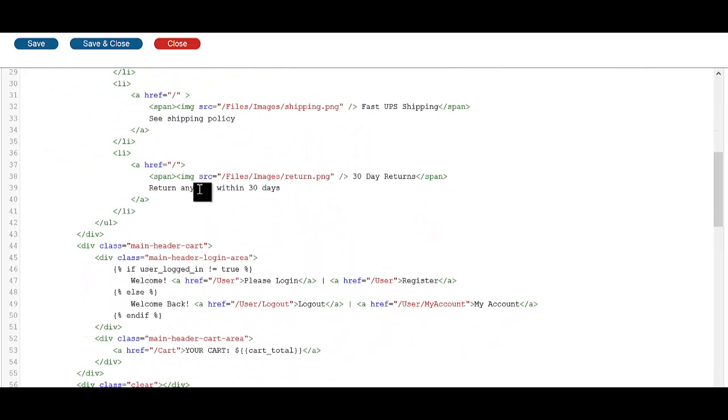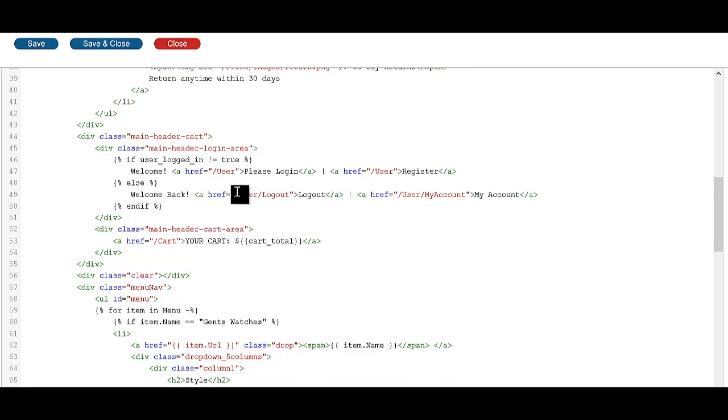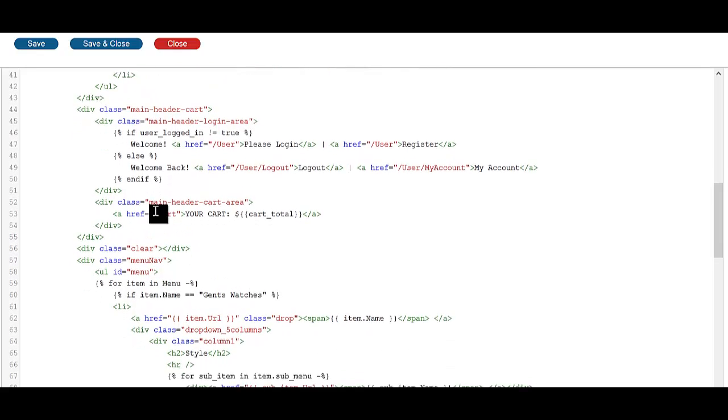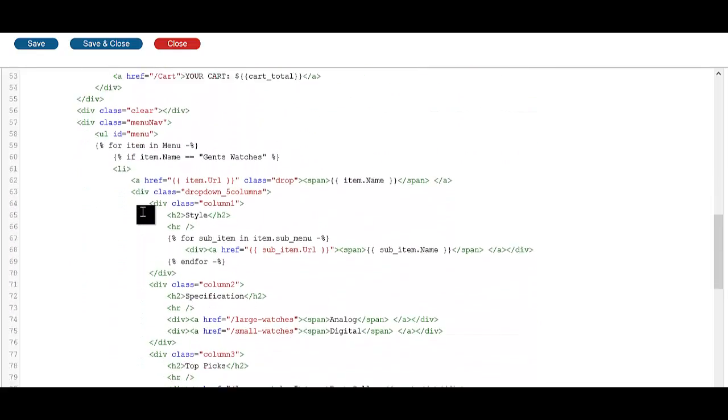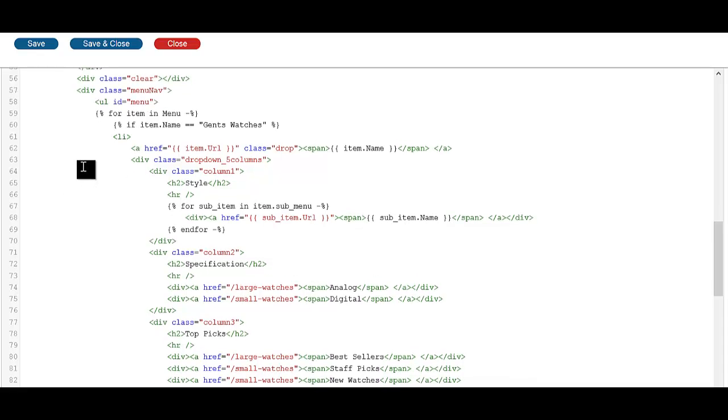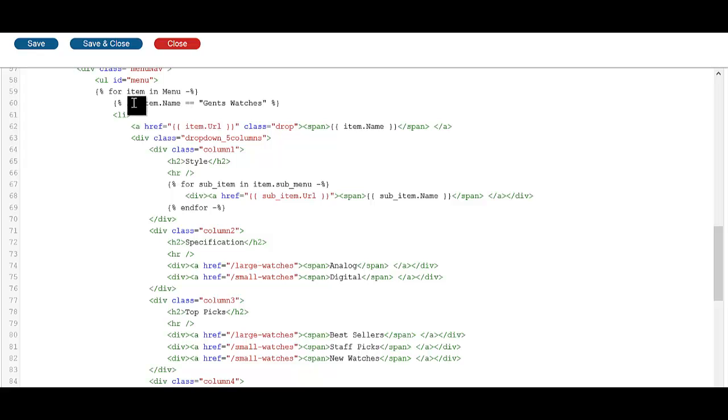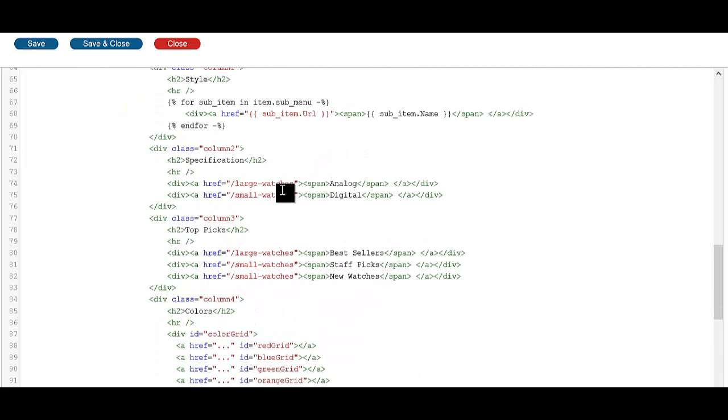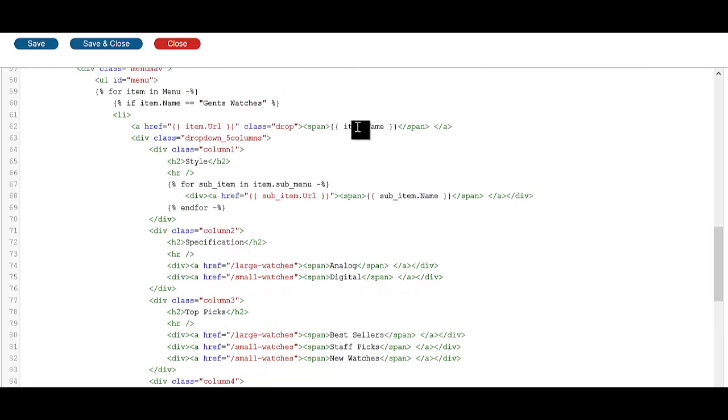There are many other cool facets of the Liquid template engine. You can actually write logic within the system. As you can see here, we're saying if user logged in is not true, then show welcome and please log in or register. Now if they are logged in, it'll say welcome back, log out, or my account. So that's one of the really neat features of the Liquid templating engine: you can have tokens, you can also contain logic, and you can also have loops within the system. For instance, this particular item is looping through the menu and dynamically displaying each and every one of the items within the menu and the name of the actual menu item.